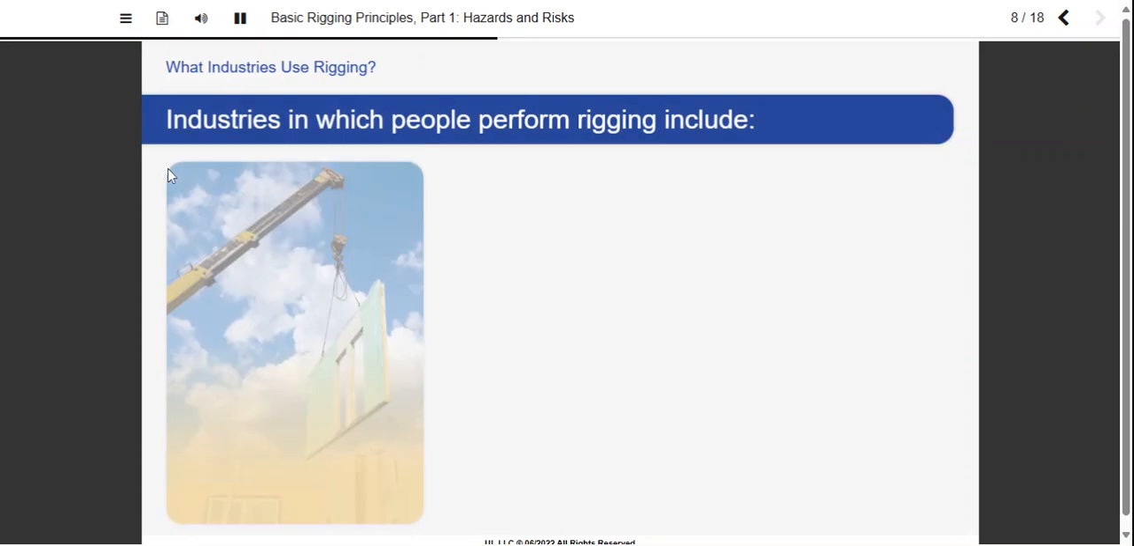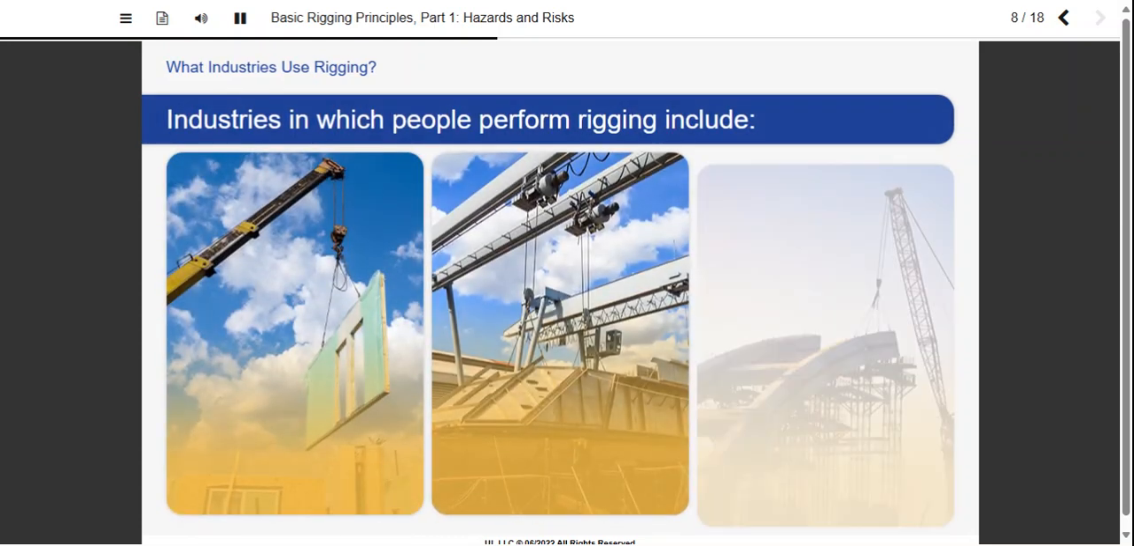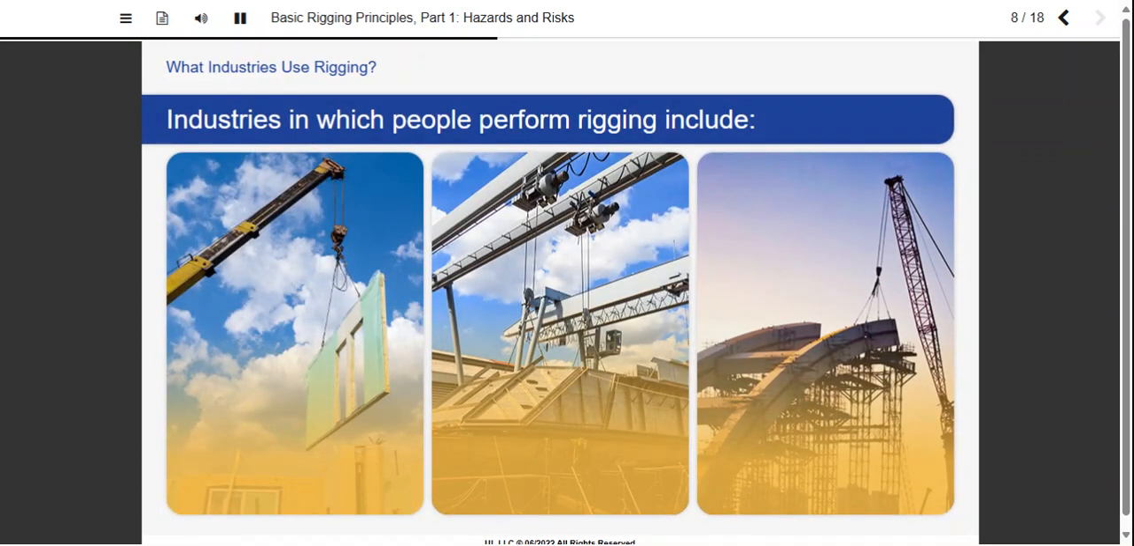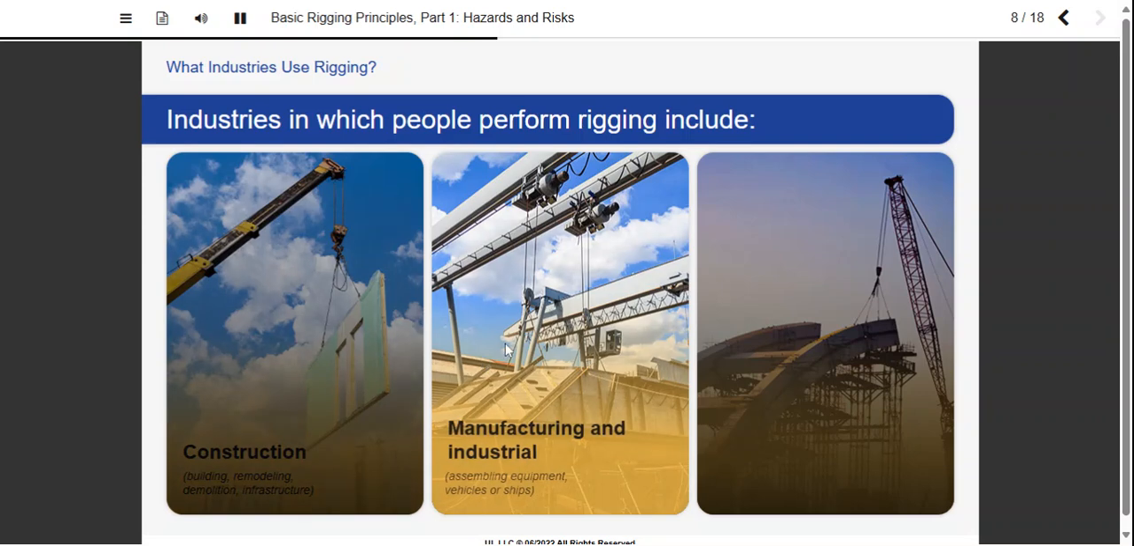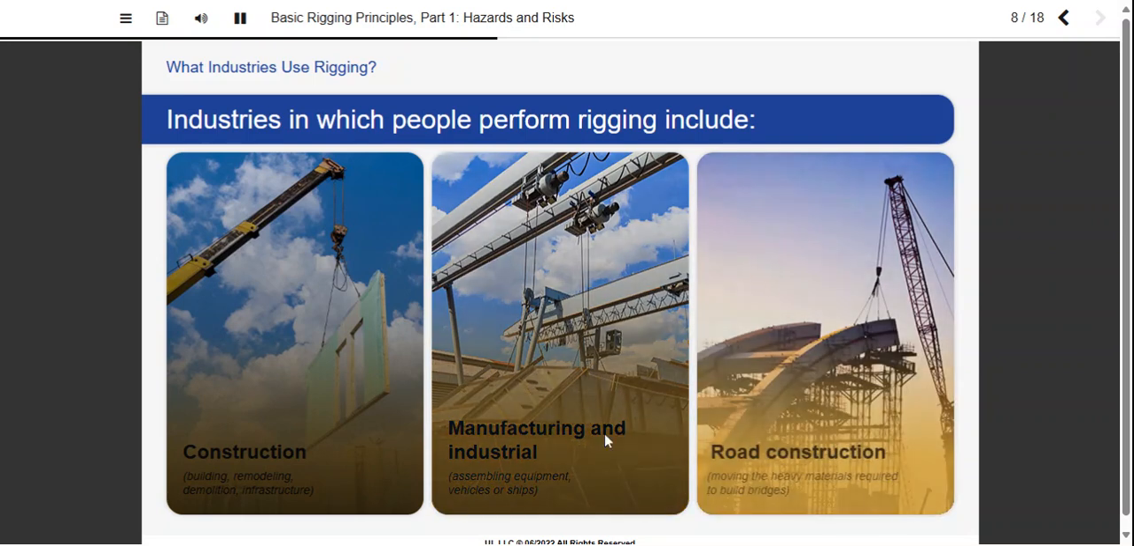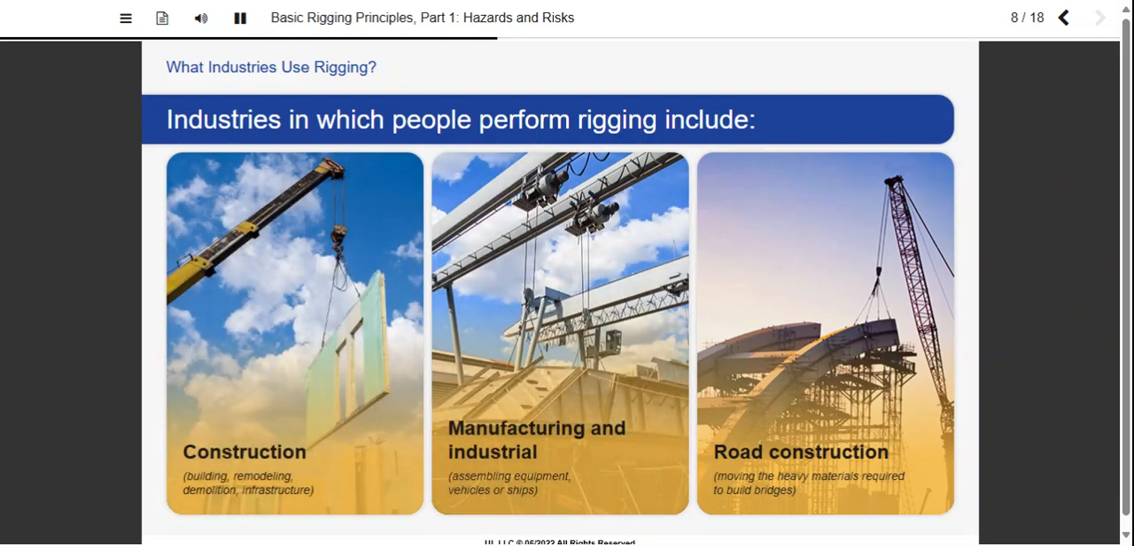You can imagine all the industries in which moving heavy objects is part of the job. A construction site might need to move large concrete pipes or place prefabricated walls. In manufacturing and industrial settings, we may need to use rigging to place and assemble large items, like vehicles or ships. We may use rigging to move heavy materials when we build bridges during road construction.